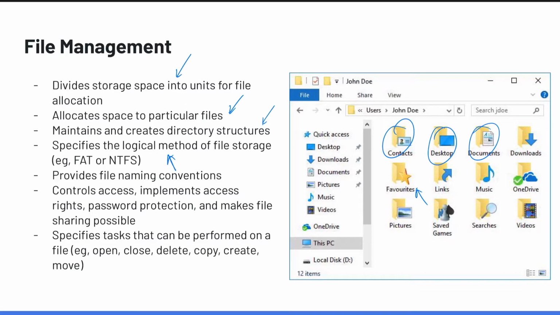It's also going to specify the format of our files. There are different structures we can use to store files in a computer system, and the file management functionality is going to specify what that is. They're basically different formats, and they have their own specific way of doing things. There are also file naming conventions, like how we should name files. And then some security functionality, like who can access certain files, and whether they're password protected.